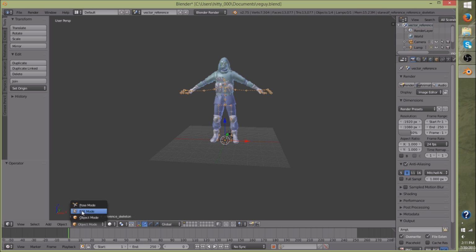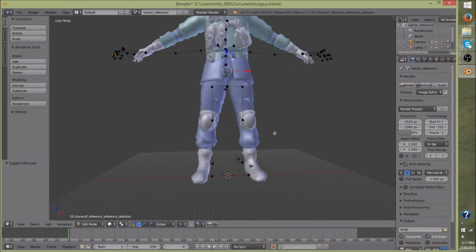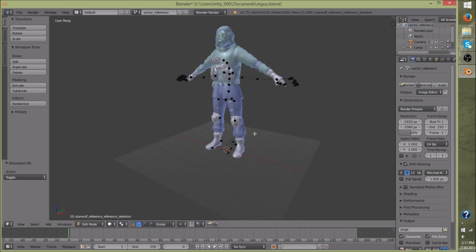And you want to go into edit mode right here. You click on this button and click on edit mode. Now you'll notice that some of the bones are already selected, so you just want to hit A until they're all black so that none of them are selected.